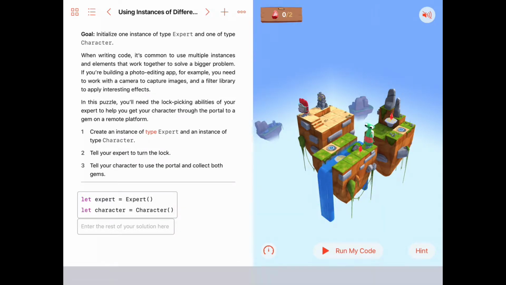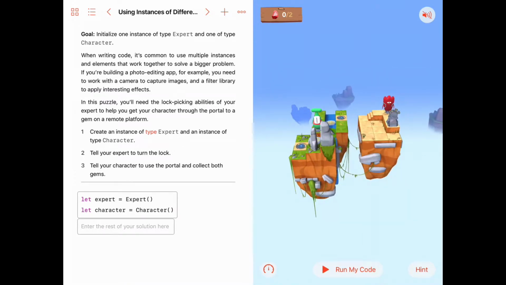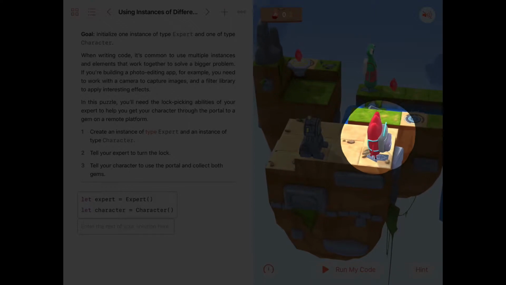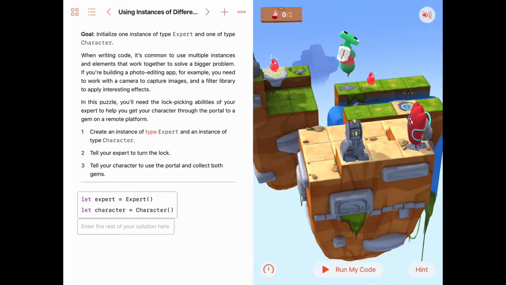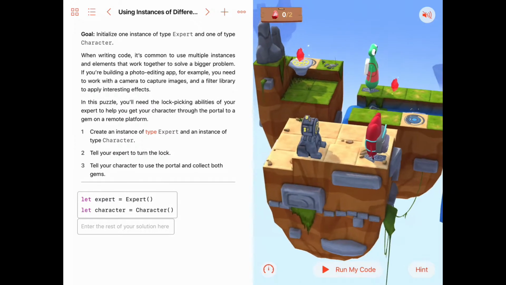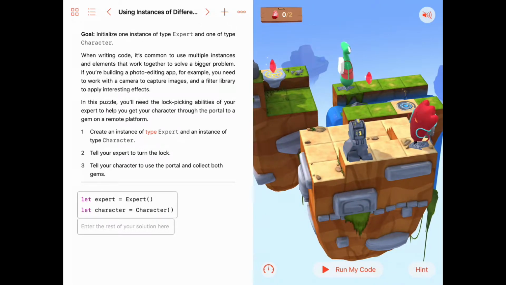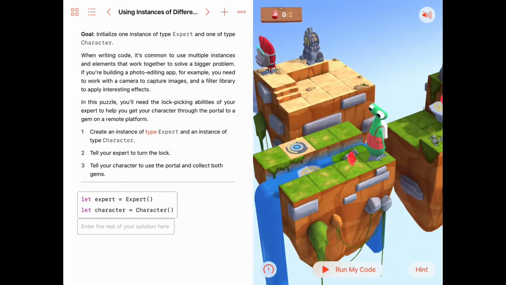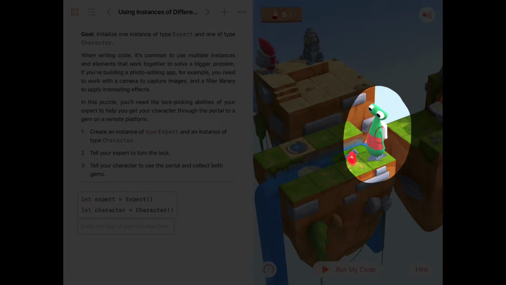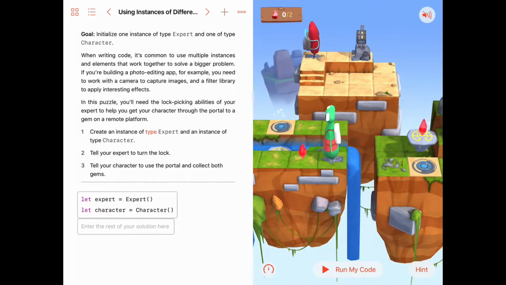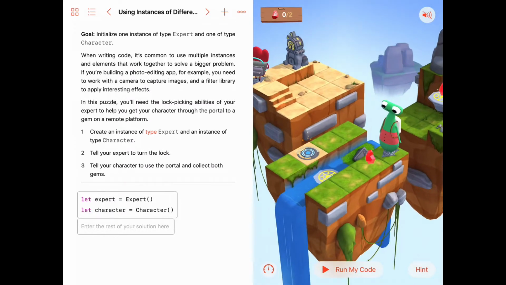Okay, there we go. We run the code. We have an instance of expert up here. He's this little red guy with the backpack on. He's a little quicker moving than the other character, and he likes to dance around a lot. But he also has this special functionality, some special behaviors, that he can pick locks. Then there is this character here, which looks like the one we've been working with through most of these activities. He's a little slower moving. He gets excited when he solves puzzles. He has a white backpack and he's green colored.